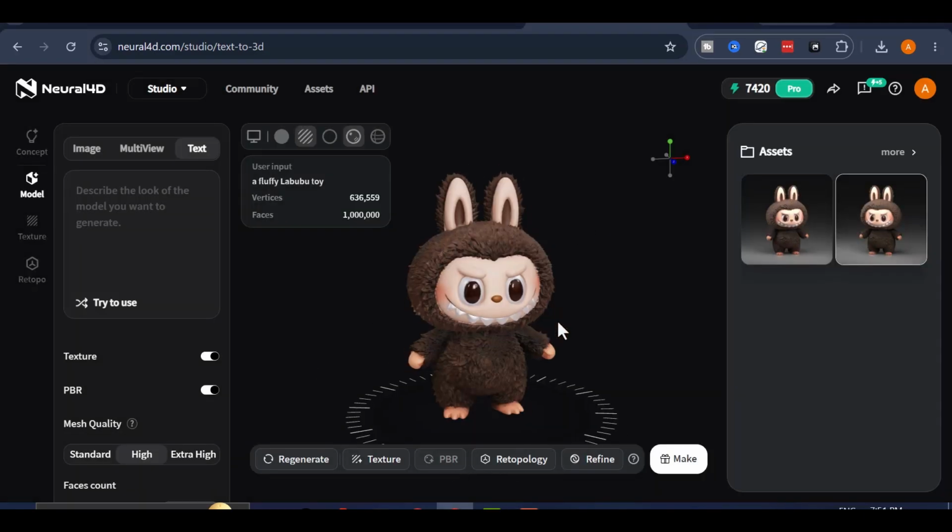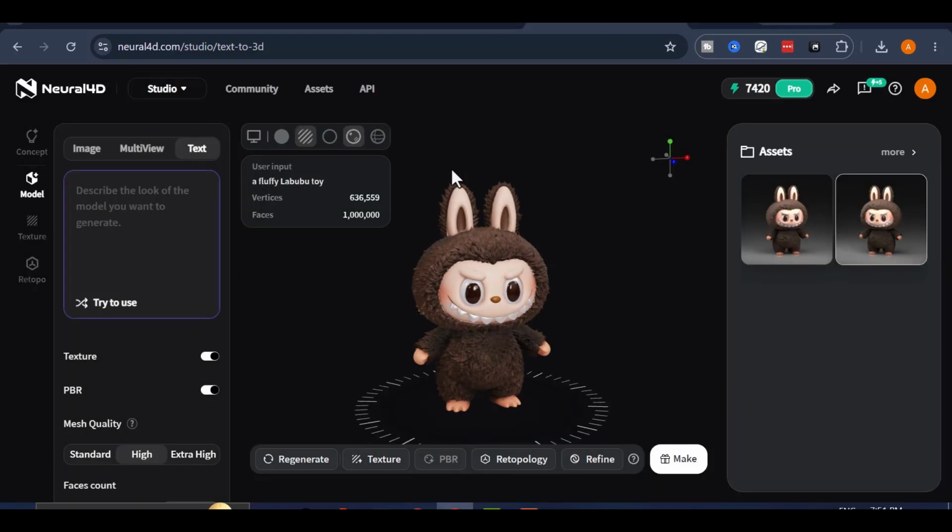Before we move on to the image to 3D feature, I want to push this tool a little further. So this time, instead of using a simple prompt, I'm going to test it with a much more detailed description to see how well it handles complex instructions. For this example, let's use the following prompt.